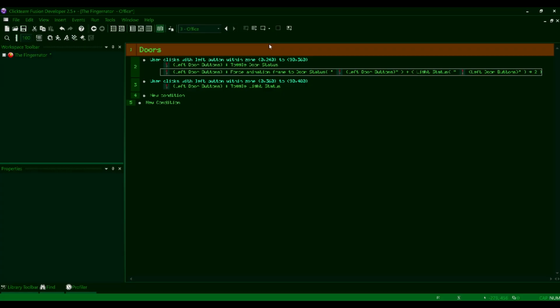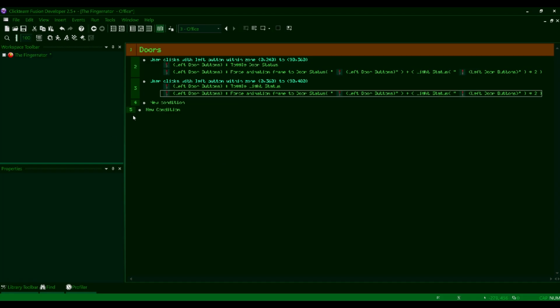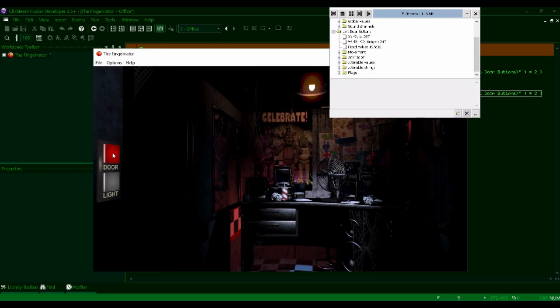All we're going to do is take the action we just made and copy it. Then we'll paste it into the actions of line 3, since we want to do the exact same thing for the light button as well. As you can see, the buttons now change visually when we click on them.